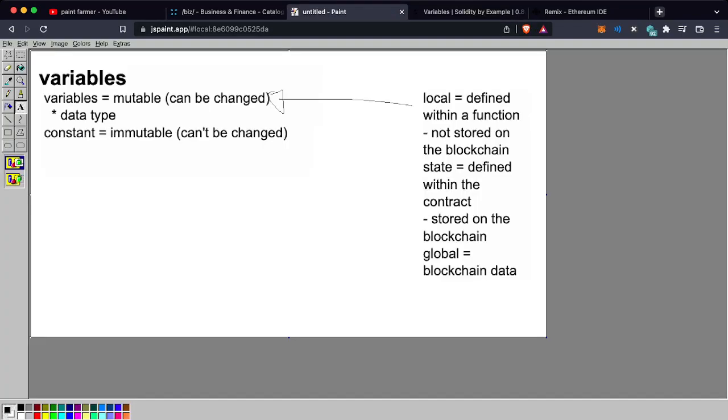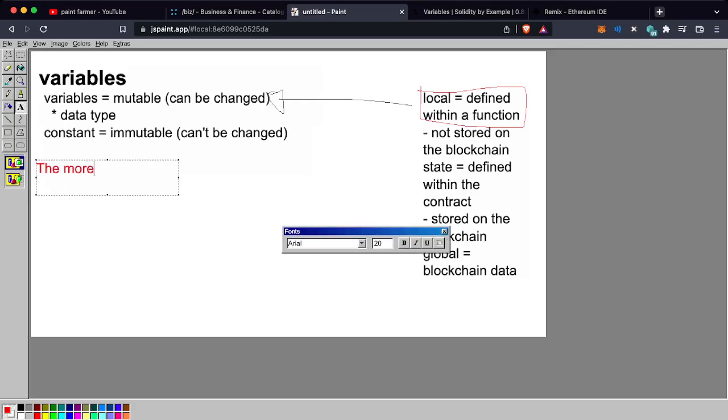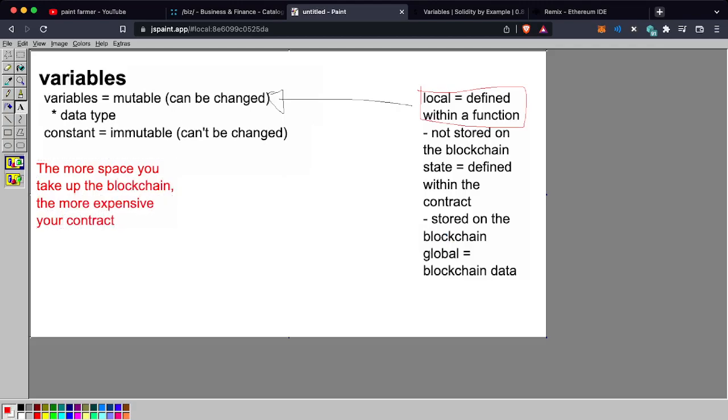So an important concept when you're dealing with variables is you might have a tendency to create a lot of them. You want to stick with the most local or just the least amount of variables possible. And the reason is because storing on the blockchain costs money. The more space you take up in the blockchain, the more expensive your contract. And that's why shitcoin contracts can be really, really expensive, because they have a lot of state variables which are stored on the blockchain.